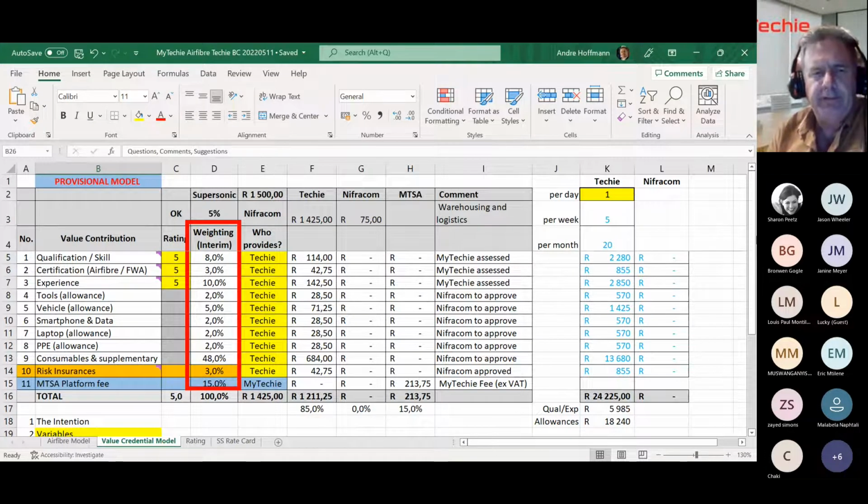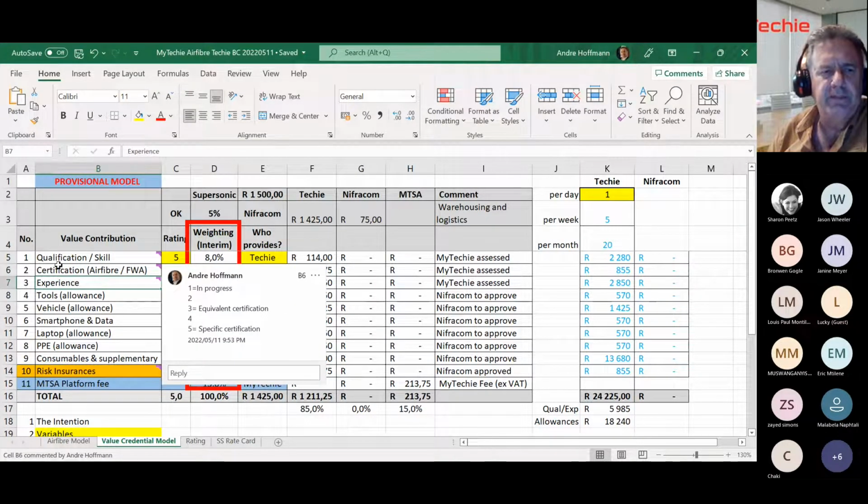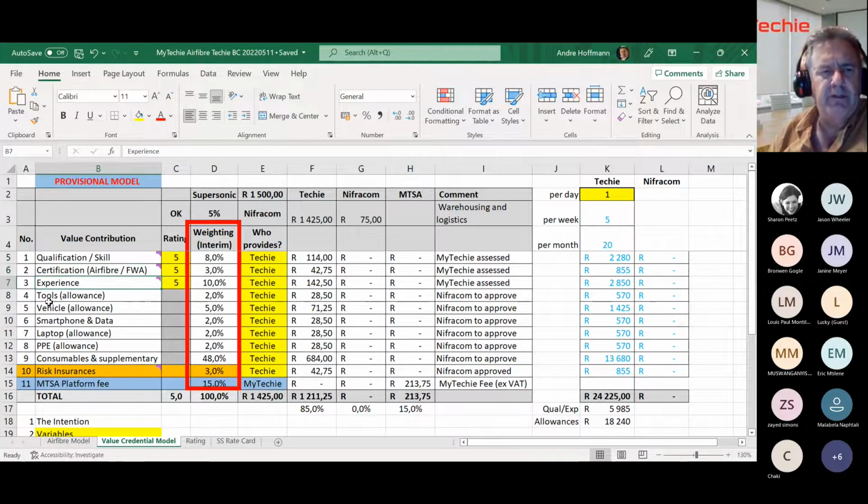So what we've done is unpack the contract into everything that's required in terms of us as subcontractors to Supersonic, or to Nifracom in this case. And what I've done is I've created 11 different categories here. That's on the left. You see these 11 numbers here, 1 to 11. And the first one is qualification skill. The next one is certification, experience. We all, as individuals, have different things. We've got different qualifications, baseline qualifications. We might have done a few certifications. We come with certain experience.